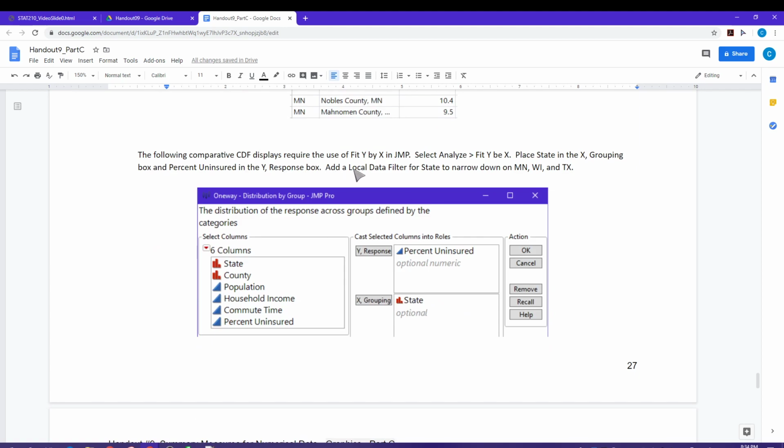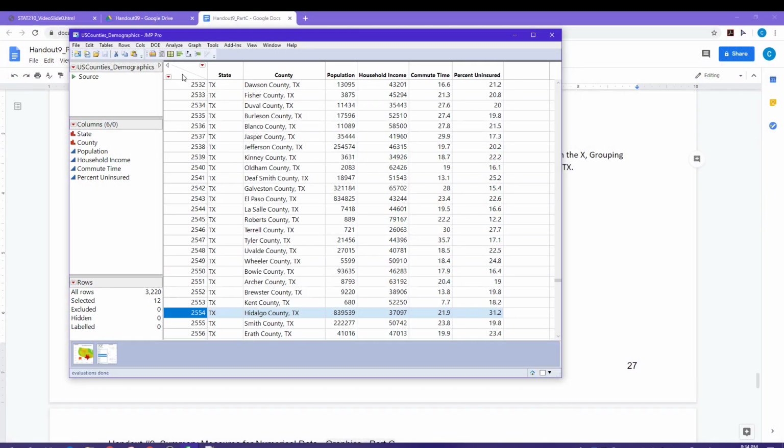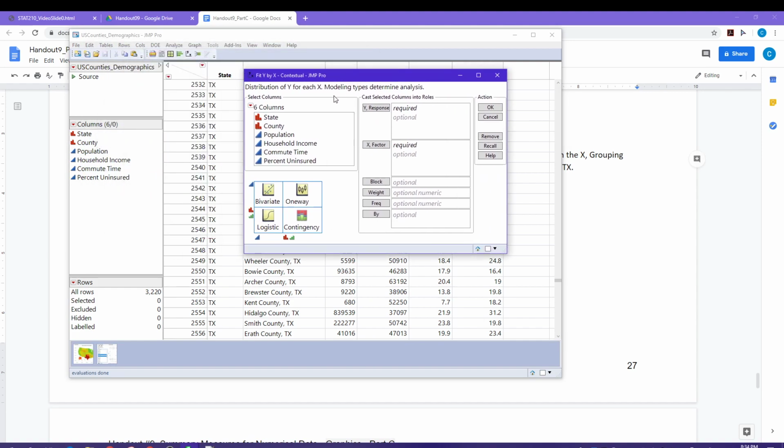How about a comparative CDF display? A comparative CDF display, you're going to have to go underneath Analyze, Fit Y by X. So let me show you how to do that quickly. Let's go back to our original data set with all 3200. I'm going to select Analyze, Fit Y by X here. Making comparisons across the state. What are you comparing? Percent uninsured.